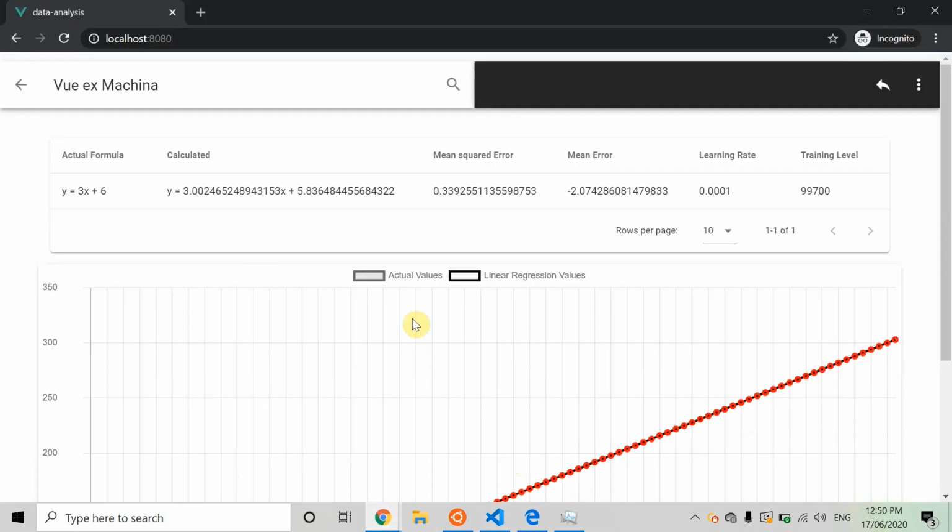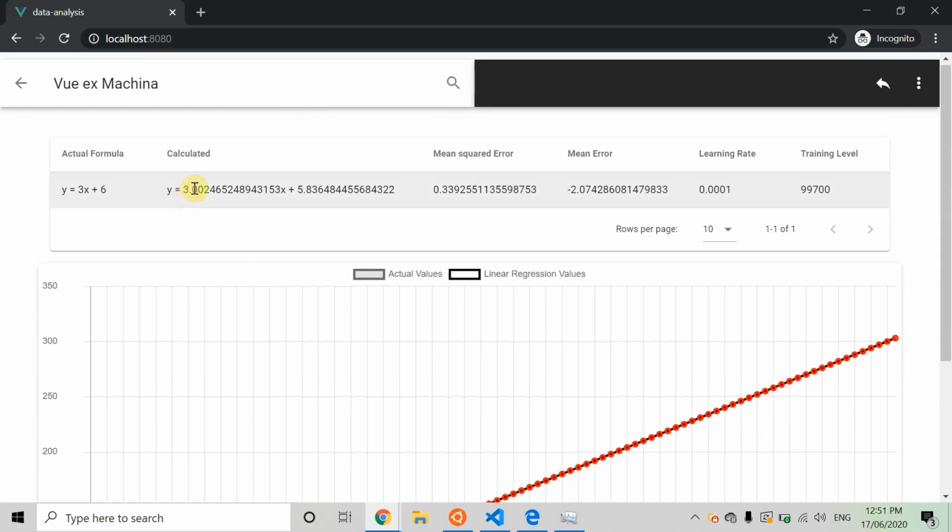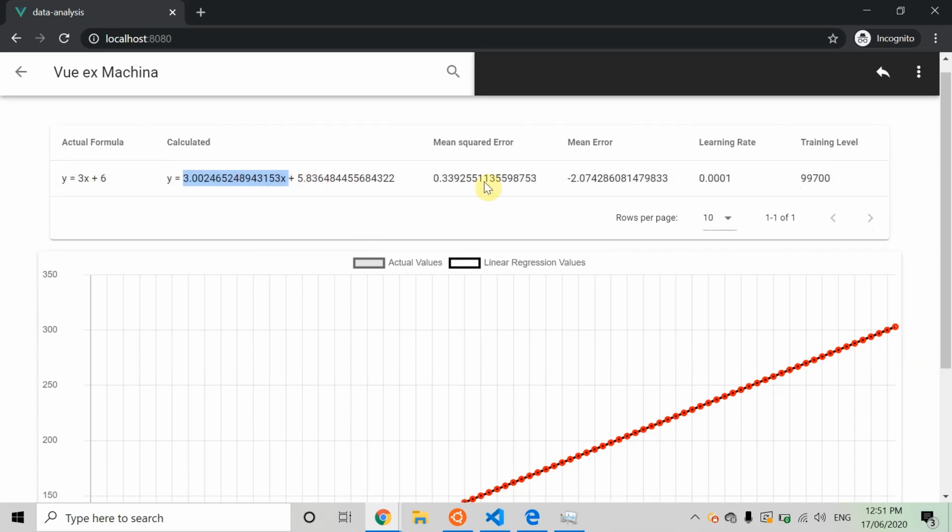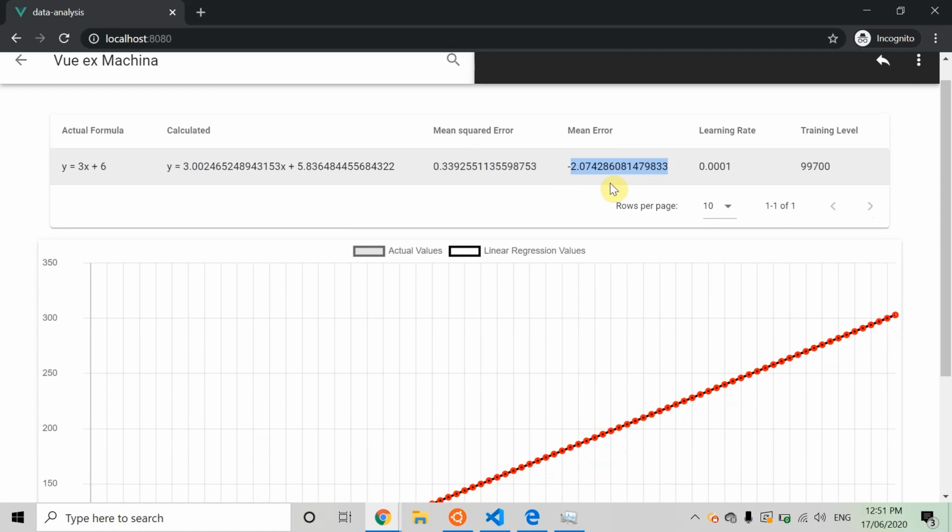Now we've got our linear regression system working. As you can see, this is the calculated value. So it's 3.00246, and so on. If we did that even more, we'd get it closer. And our value 6 is off by like 0.2, so our C value is off by more. Our mean squared error is pretty low, it's like 0.33, so less than 30%. Our mean error, as you can see, is negative, and that's just expected. I just want to show you that that's negative, and that stuffs up our actual linear regression system.